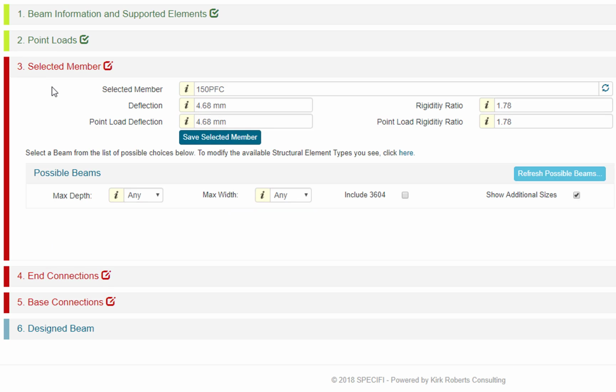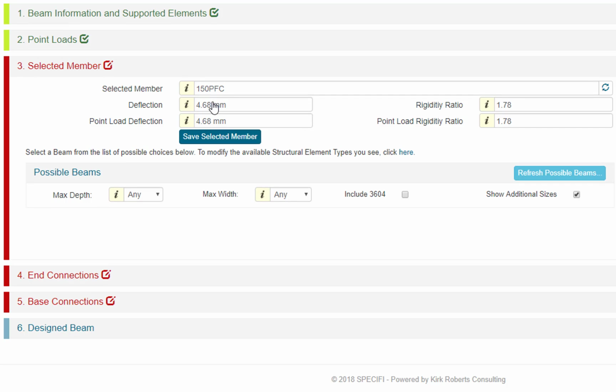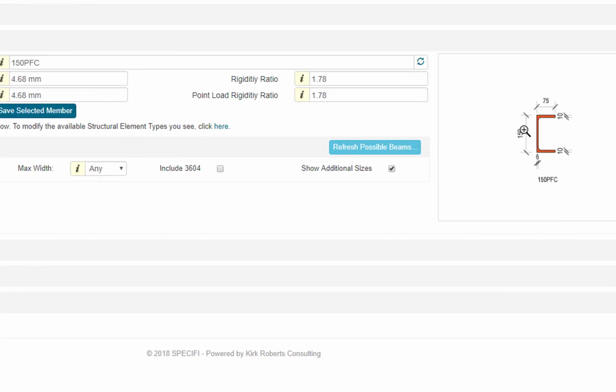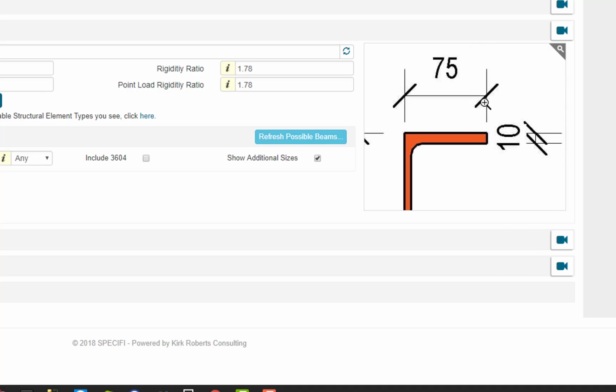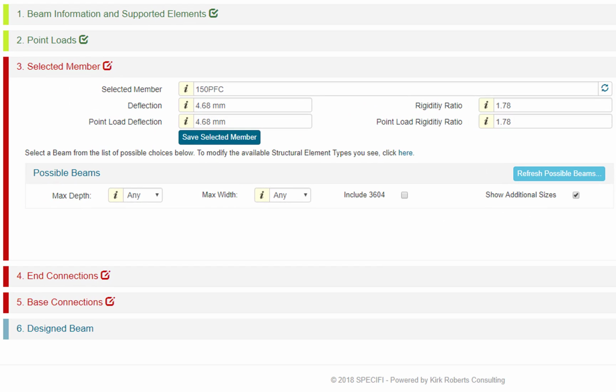When you do this, Specifi will collapse the list of available members. Select your chosen element in the Selected Member field, update the deflections and rigidity ratios for the member, and finally show you a picture of the member in profile. You can save your selection by clicking the Save Selected Member button, but before we do that, let's check out some other options.